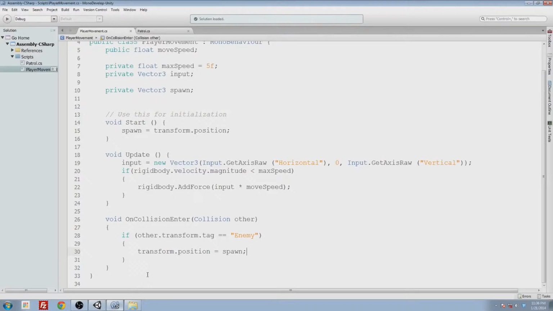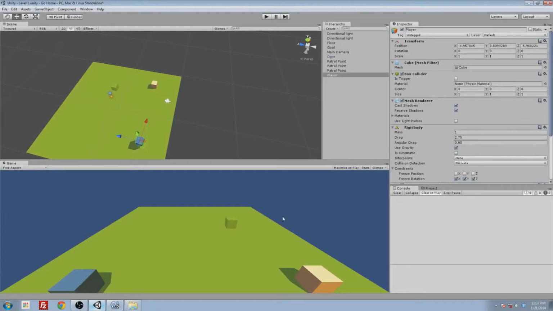So that works. But in the example I had, when I died, I had this explosion of particles. And it looks kind of cool, so we want to go over how to do that.